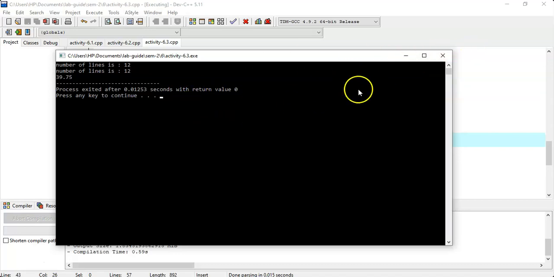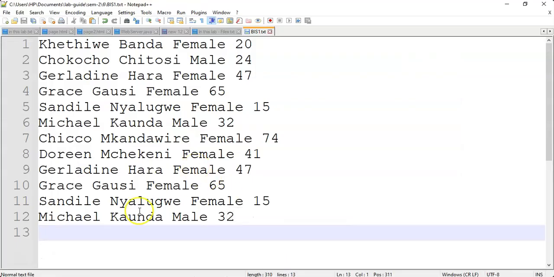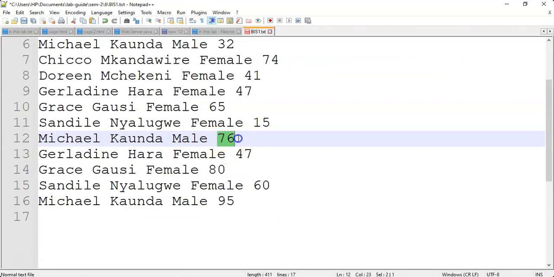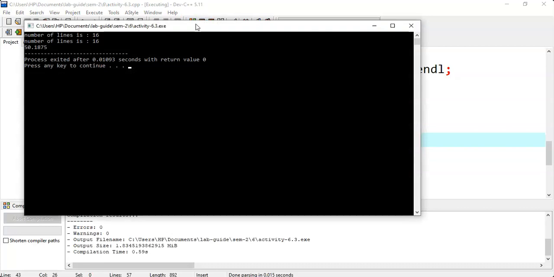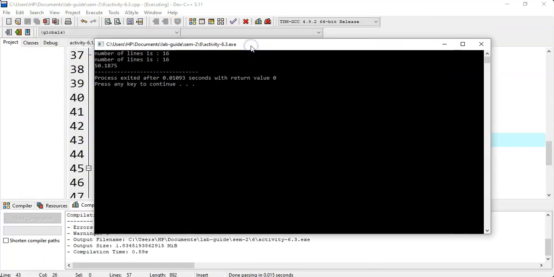Let me try to change some values, or just add some more lines. So I've changed here and here and here and here. Just make sure that the average probably changes. So if I compile this program and run again, I should have an average which has changed, and now we have about 16 records from our file. So we are able to have a dynamic array because of that. We are able to read the number of lines of our file dynamically.